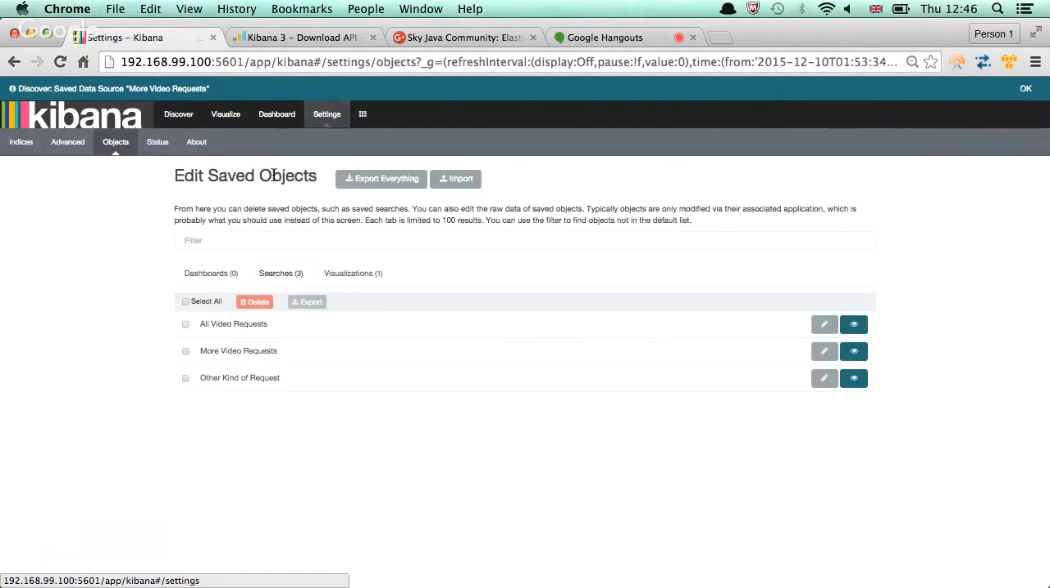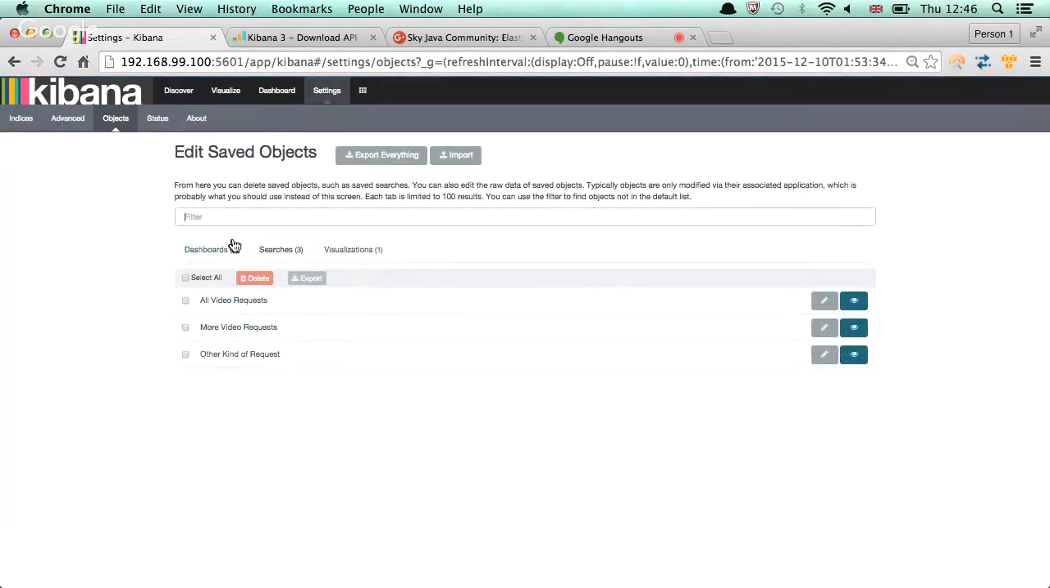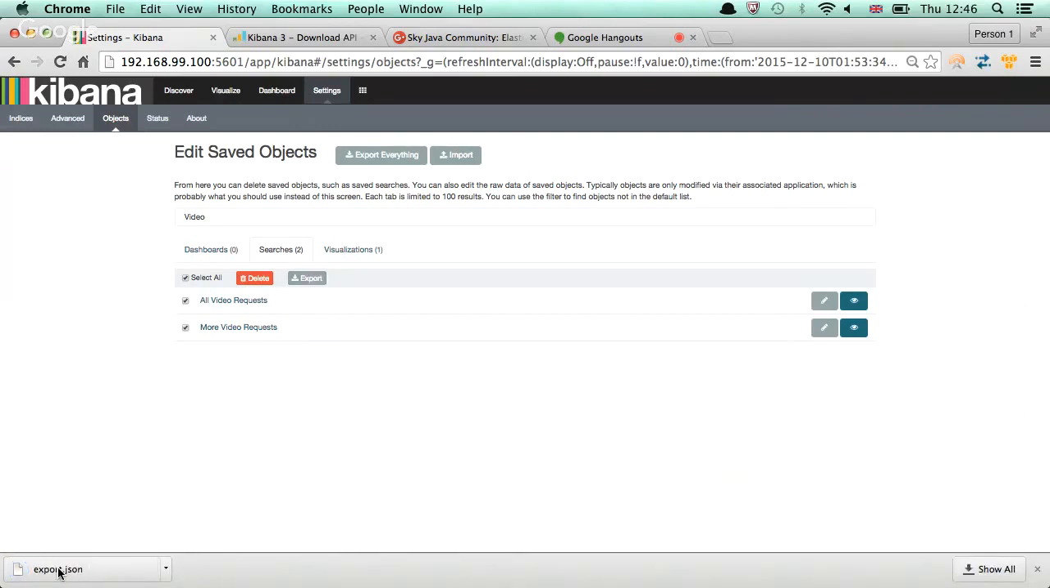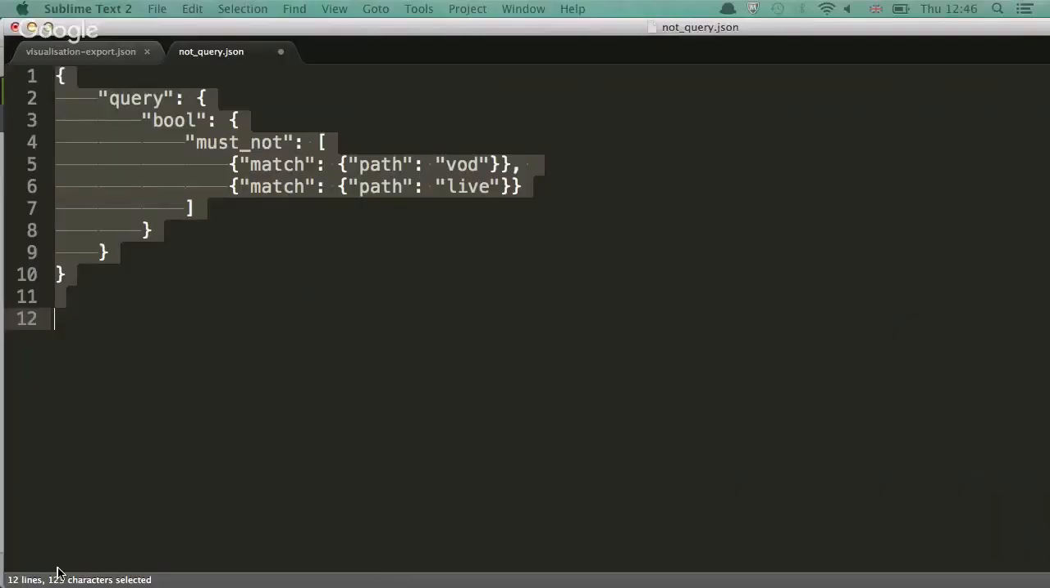So now, when I go back here and type in this filter, video, I see only the searches that are to do with video. I can select those two things, hit the export button, and I get a little JSON file with just those searches in it, which should open but hasn't.